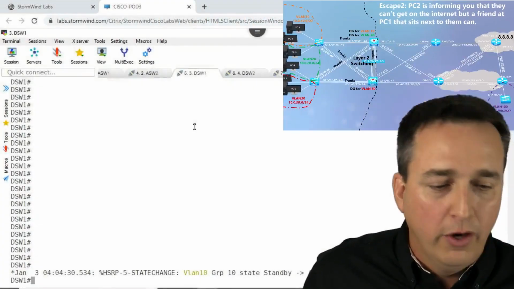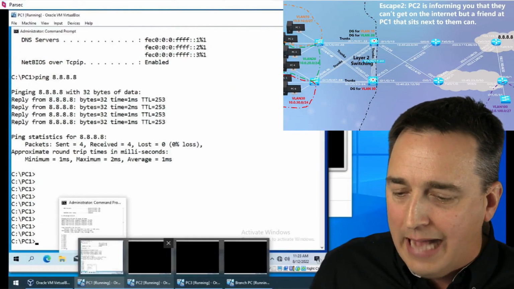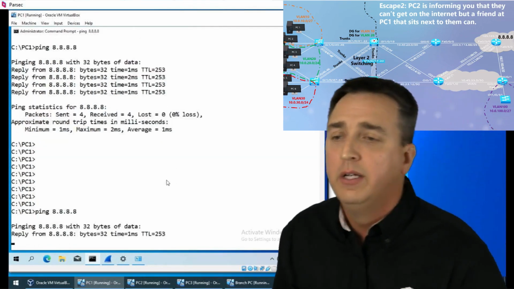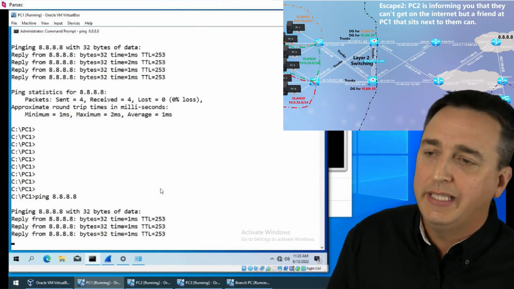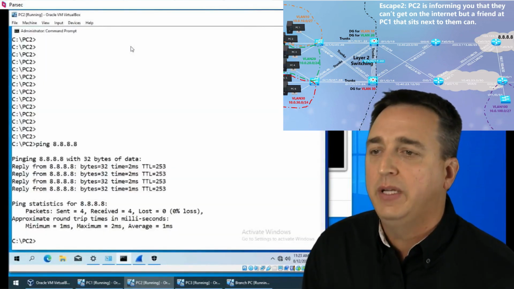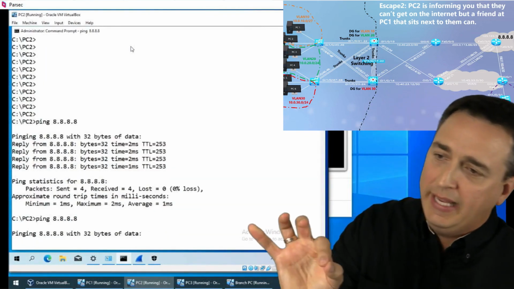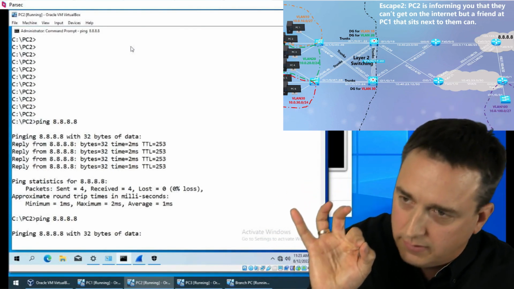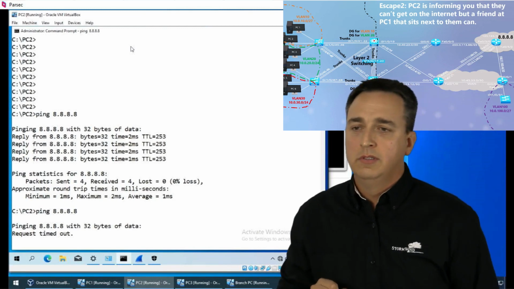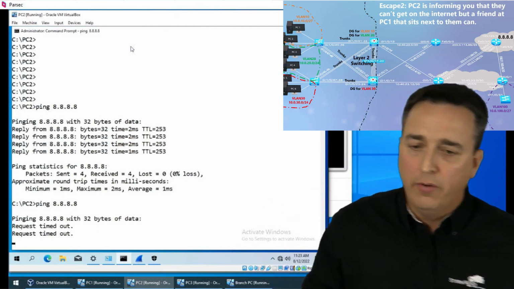I think we learned our lesson in our last example that first and foremost, we want to verify the problem. So we're going to ping from PC1. It works. All right, that's good. Let's go ahead and ping from PC2. We're going to ping, and it times out. Times out. Okay, so definitely not working.